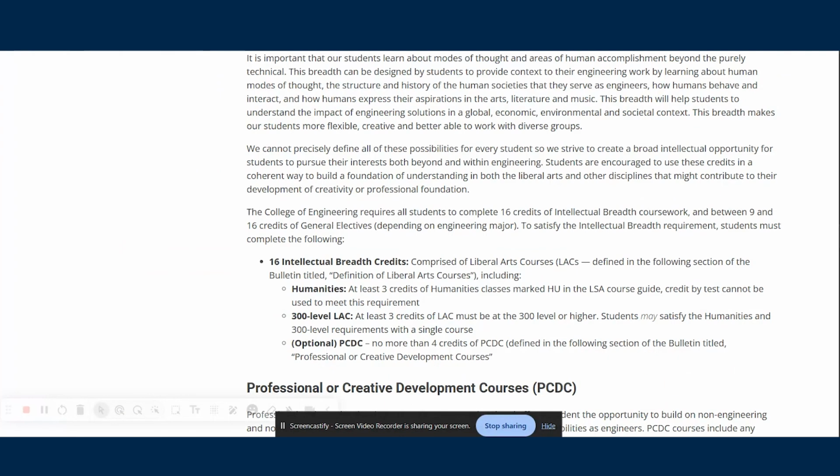So you'll need 16 credits total of intellectual breadth. Within that 16 credits, there's two stipulations here. There's at least 3 credits of humanities, and secondly, you'll need at least 3 credits of a liberal arts course, which can be either humanities or social sciences at the 300 level or higher.